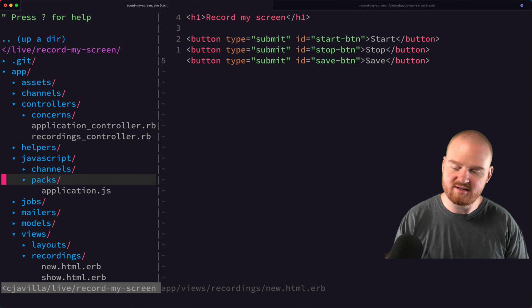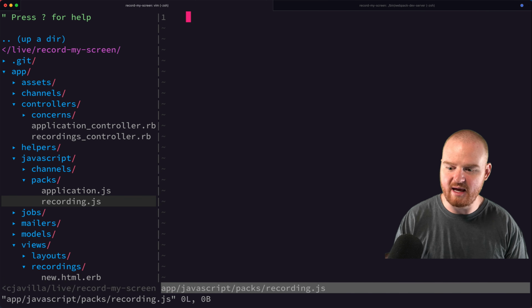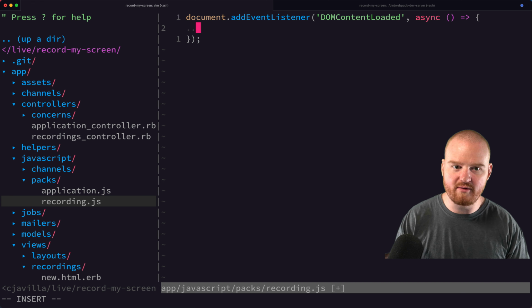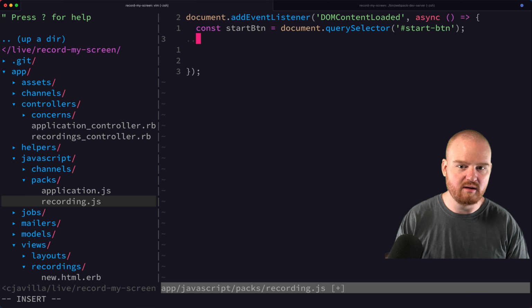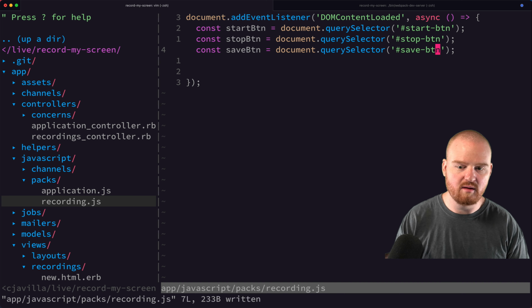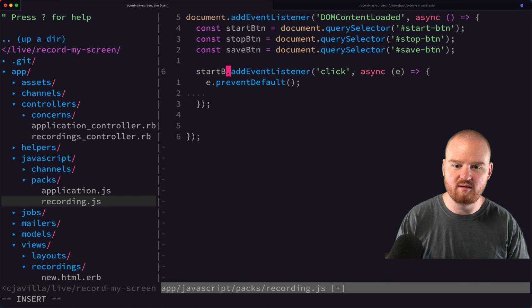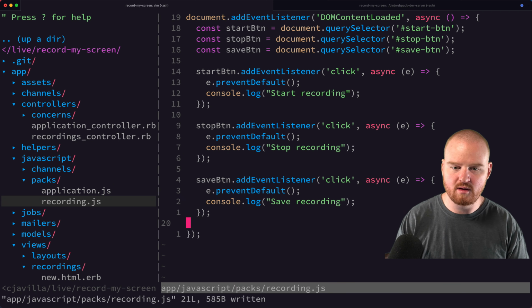So in the JavaScript packs folder here, I'm going to add a recording.js. So I'm going to add a brand new pack, and I'm going to say only run this when the DOM is fully loaded, and we're going to grab references to those buttons: start button, stop button, and the save button. Okay, and then I'm going to add click handlers for each of these, and we'll just log out started, stopped, and saved. All right, let's go test those out.